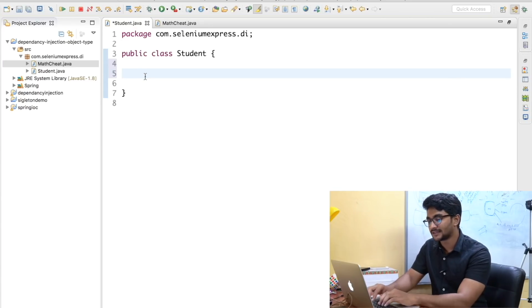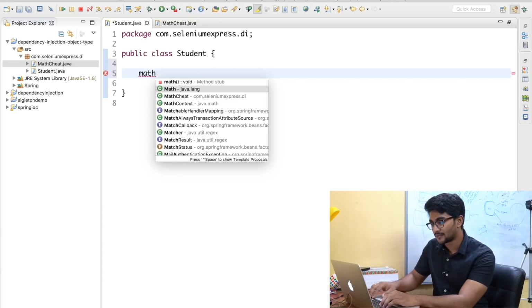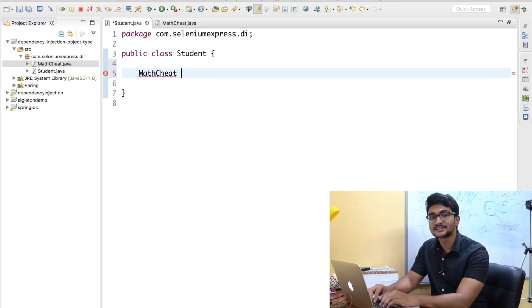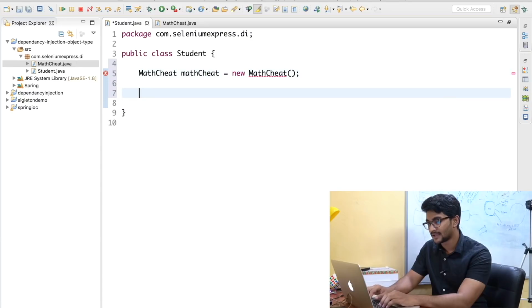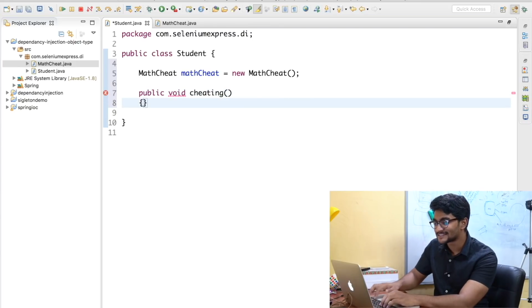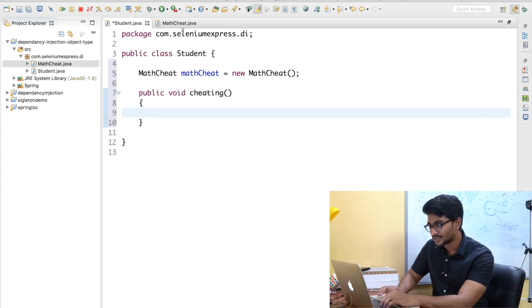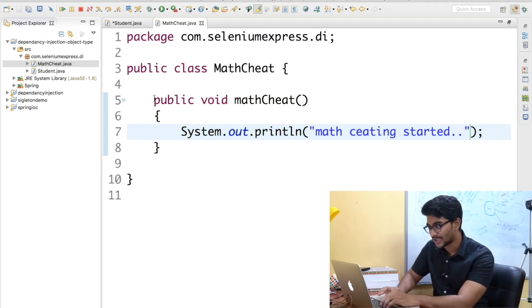Great, so we can do one thing. I want to call the mathCheat method of the MathCheat class, so I'll declare MathCheat mathCheat equal to new MathCheat. And I can create a method, public void, let's say cheatingMethod. Inside this cheating method, what I can do, so inside the MathCheat class we have this method, right?